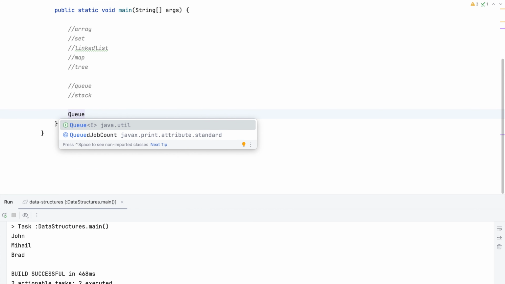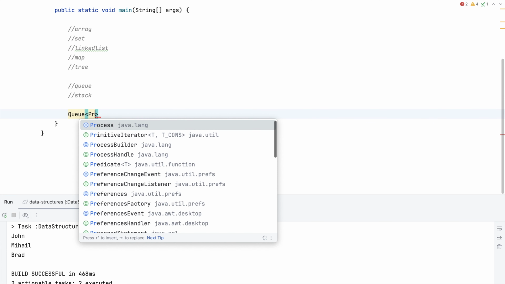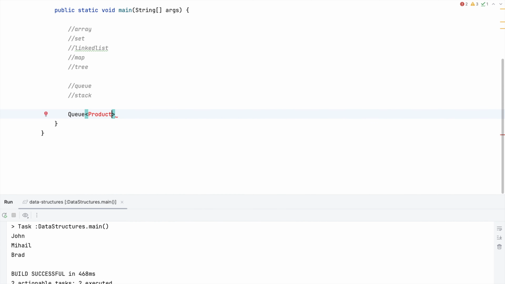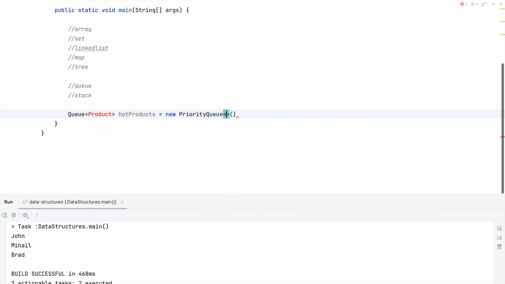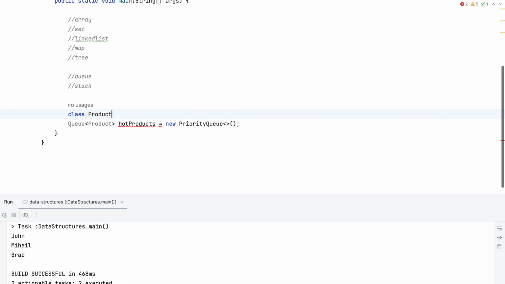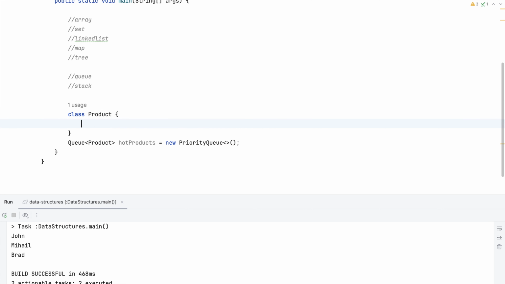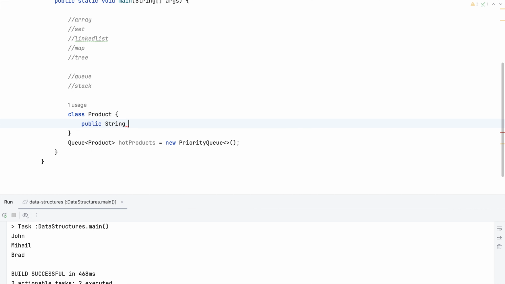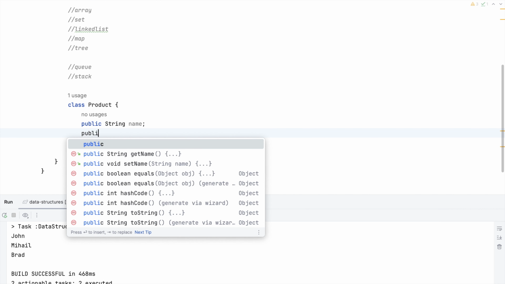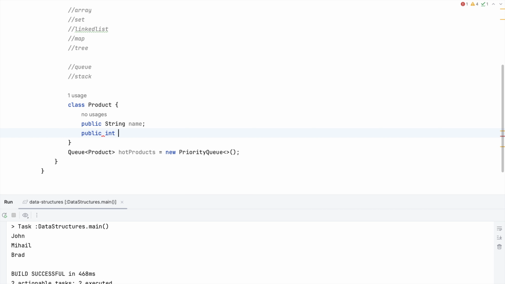So I'm going to define queue of product, and I call it hot products equals to new priority queue. It comes from Java util, and I don't have a product class, so I'll create a class product, and let's say I have name of the product, and I have purchases of the product.